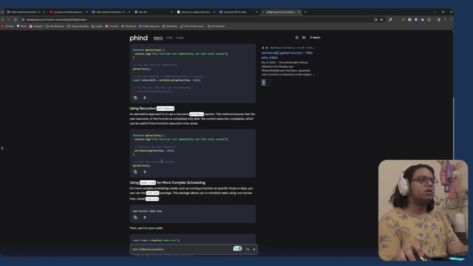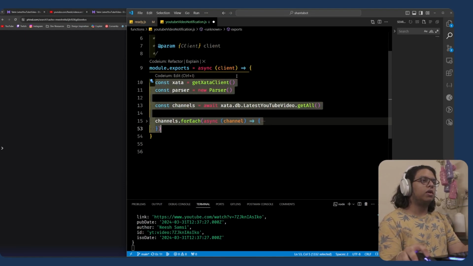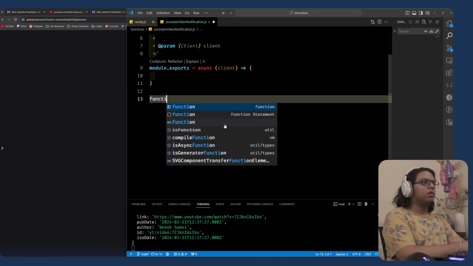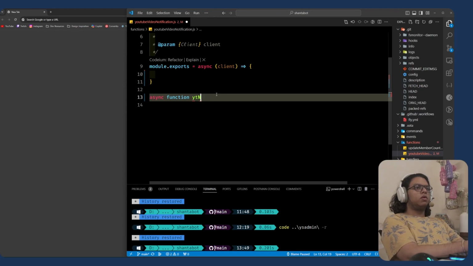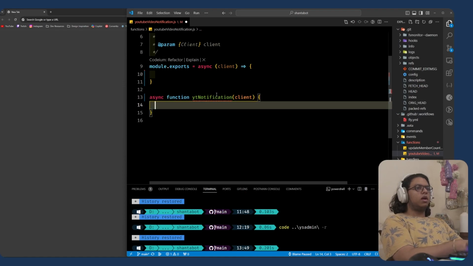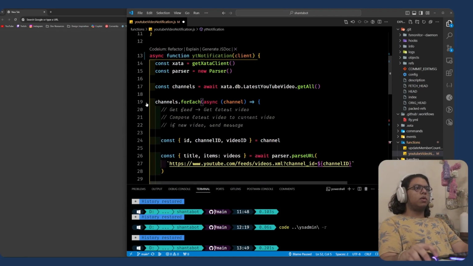Thanks to another AI search, I just checked out how I can run a function recursively at a timeout, and this makes perfect sense. We run the function and then set a timeout and then call the same function inside it. So real quick, I'm going to take all this code that we just wrote inside the main function and abstract it out to a function here. Async function. Let's name this YouTube notification. We want to pass in the client since we're using the client to send the message, and then paste all this in. Let me just minimize this.